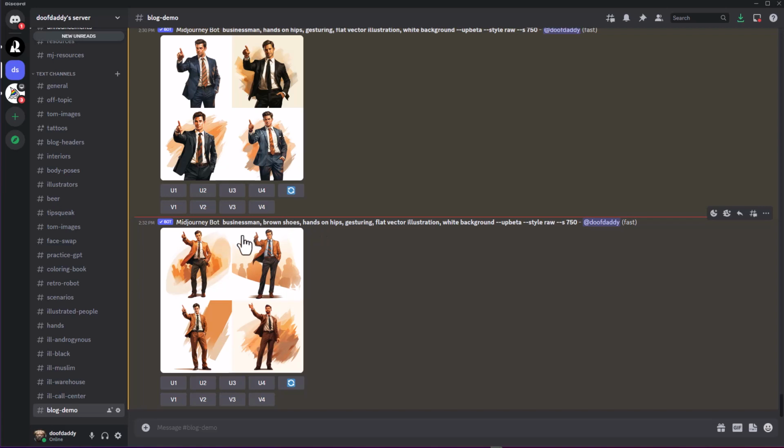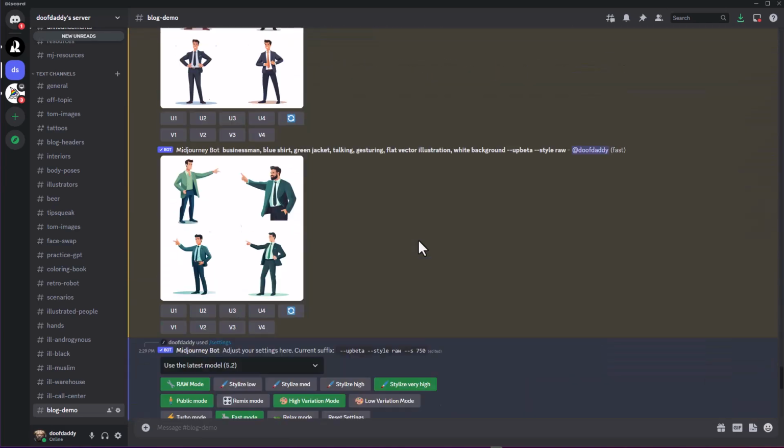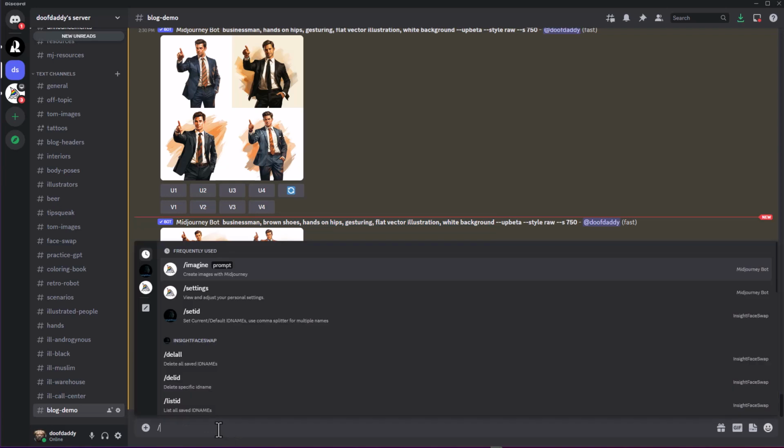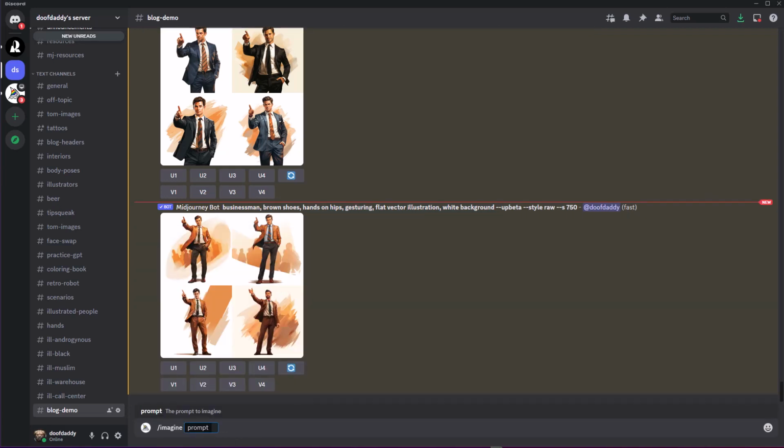But the key thing in this is really keep the prompt simple. So it's your character, maybe some description, like what's the action, like general pose ideas. Gesturing always works for me. The flat vector illustration, I like that, keeps it simple, and then white background. And you can change it up. We'll take the same thing here, and we're going to change the style, right? Because I can change the characters, I can change the style. Let's go flat vector illustration.